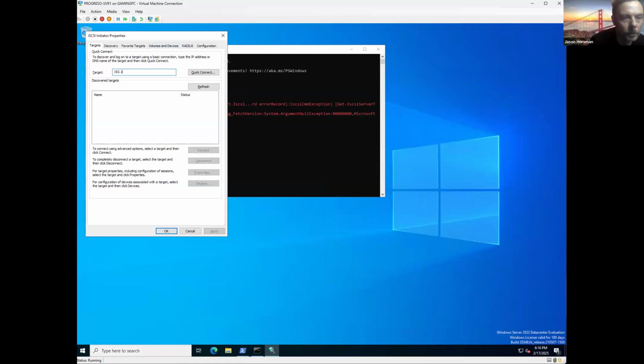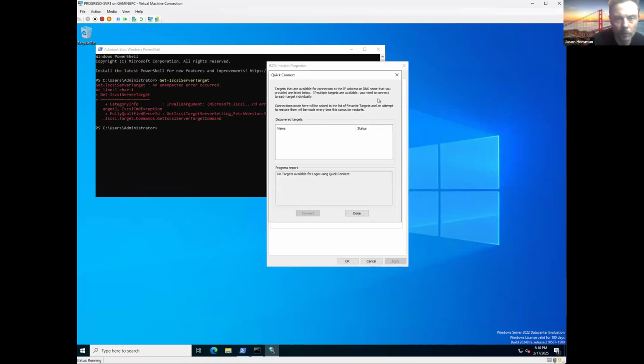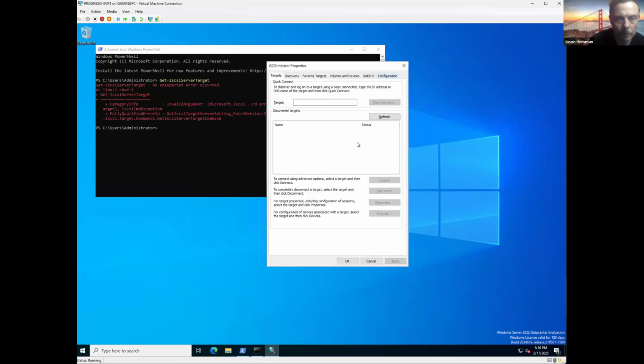Yeah, 192. Yeah, click refresh. Okay, discovered targets. Okay, reboot each, and we'll come back in to test this target because you should simply just be able to type in the IP address.